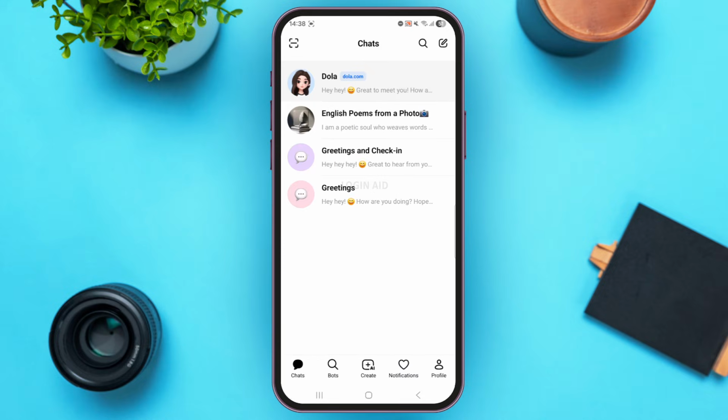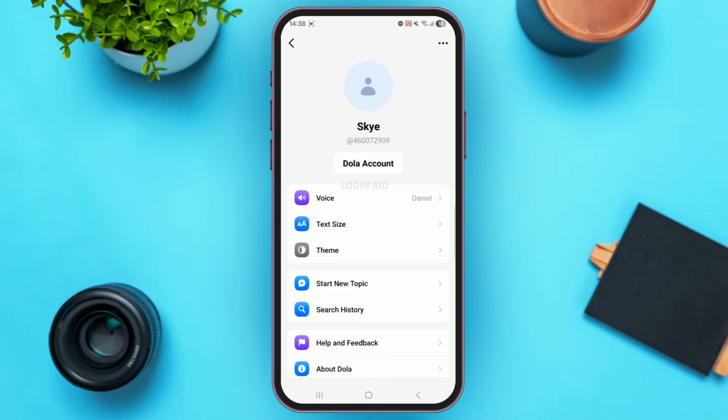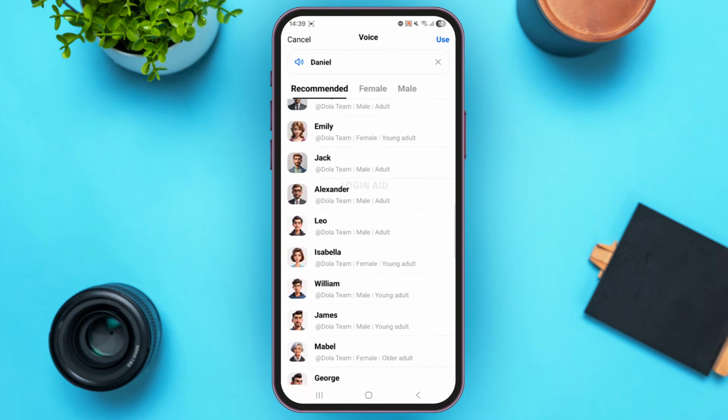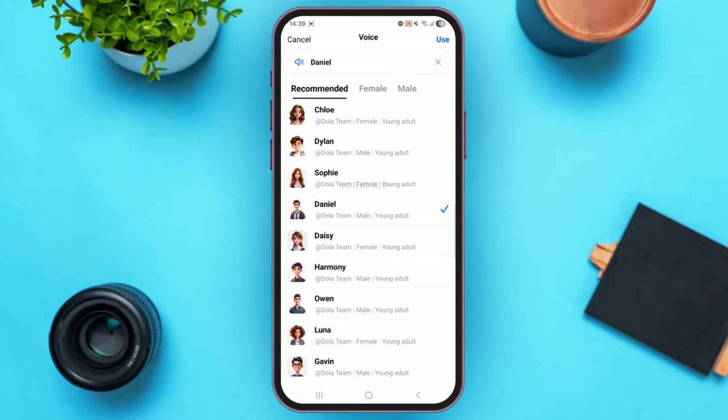Now, you can also go to the section of profile. From here, if you tap on the gear icon, you can also change the voice of the AI. So if you tap on the option of voice, you can see various recommended voices. You can choose any one of them and the AI will be responding to you in that specific voice. Once you choose a voice, you can tap on the option of use at the top right corner.